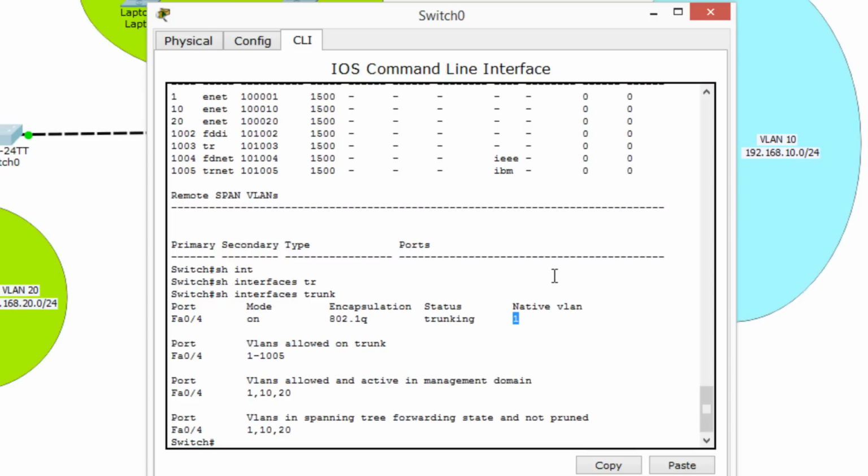We discussed native VLAN, right? So for this trunk, if it receives traffic without VLAN tags on it, it is going to automatically put that in VLAN 1, right? That's what the native VLAN is. And we will discuss and configure native VLAN in the next video. For now, just know this is how you look at the trunks for that device, right?